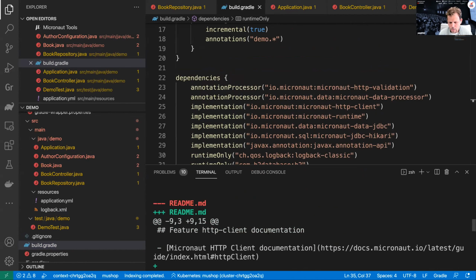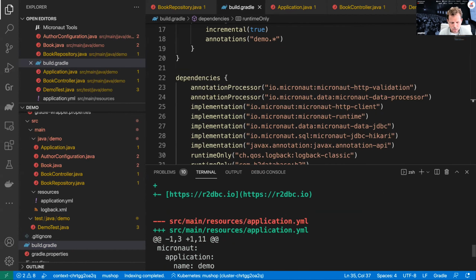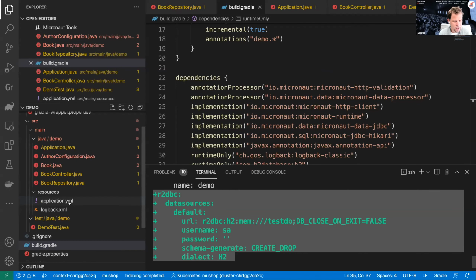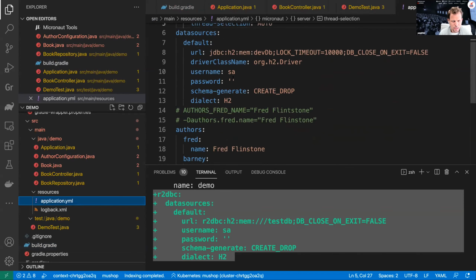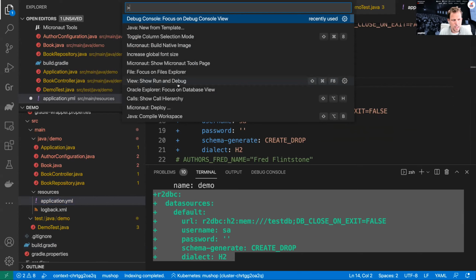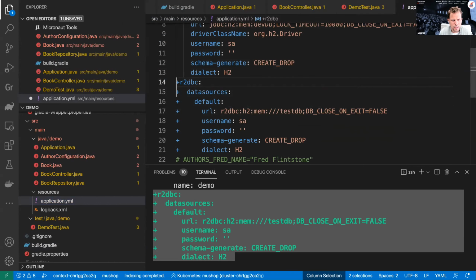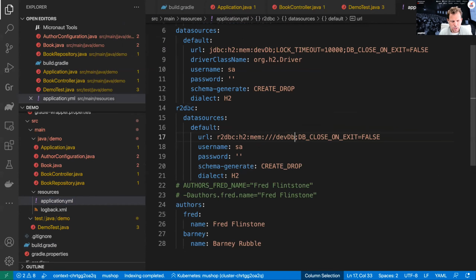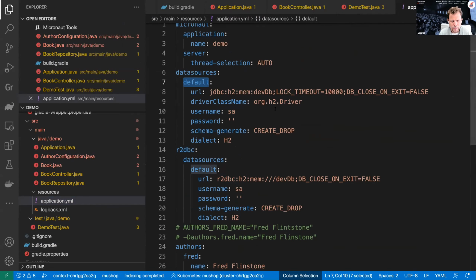One other thing that you will probably need to configure is to make sure R2DBC is looking at the same database. So in my application configuration, you can configure R2DBC to point to the same database as my synchronous database. So now I've got two data sources, an R2DBC one and a default one, and they're both pointing to the same data source essentially.